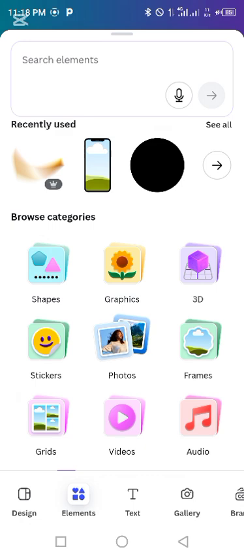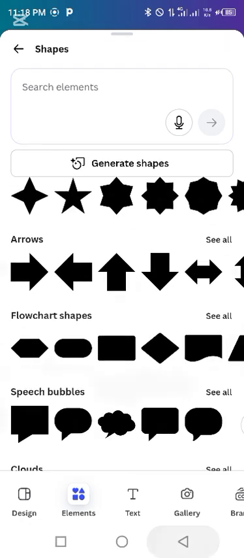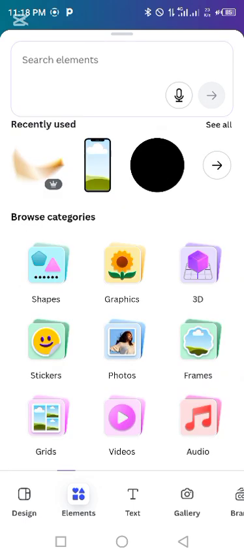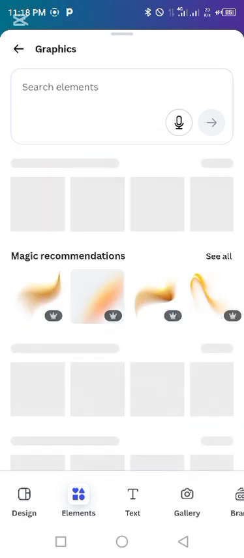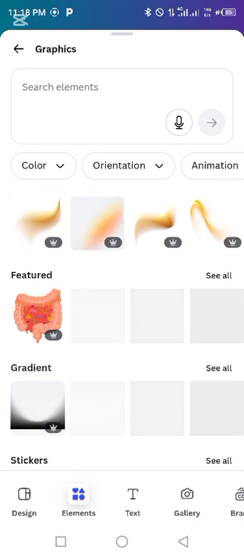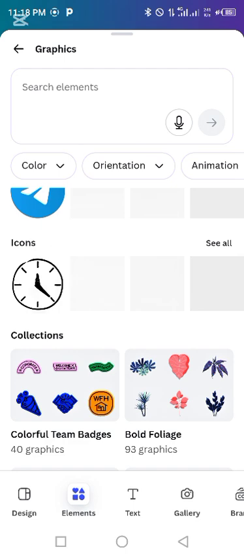Let's say you want to add a shape, you click, and so many shapes will pop up. If you don't want that and you want something else, you can still click on that arrow above shape to go back instead of going out. So if you want graphics, you click on graphics. As you can see, this crown here simply means that I'm using the pro version. I can select any one of my choice, anyone at all.